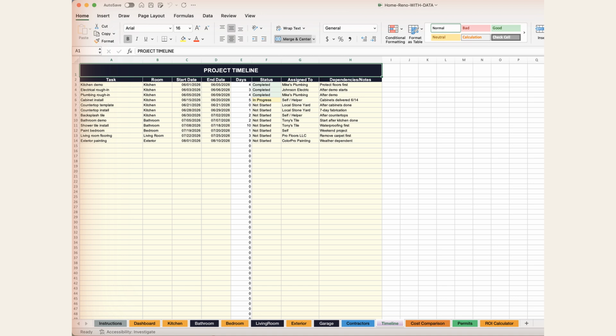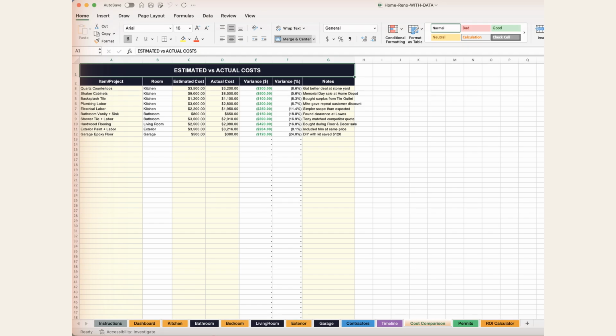Now let's look at the Cost Comparison tab. Before buying materials, this tab lets you compare prices from different suppliers. Enter the item, then the price from each source. Quartz countertops, $52 per square foot at Home Depot versus $47 at a local stone yard. The template highlights the best deal, so you make smart purchasing decisions without flipping between a dozen browser tabs.